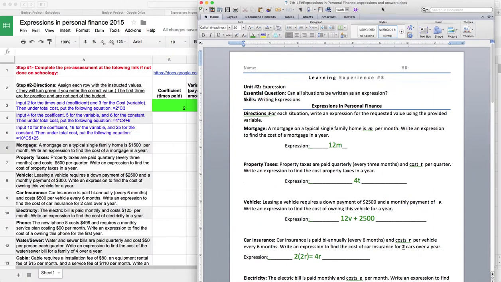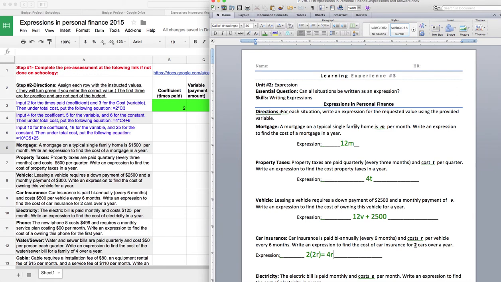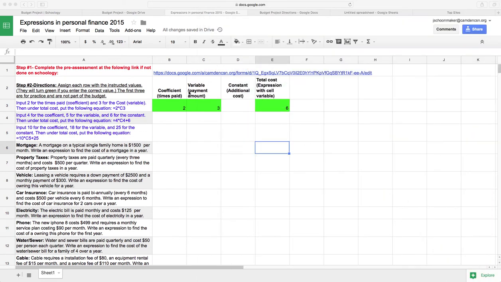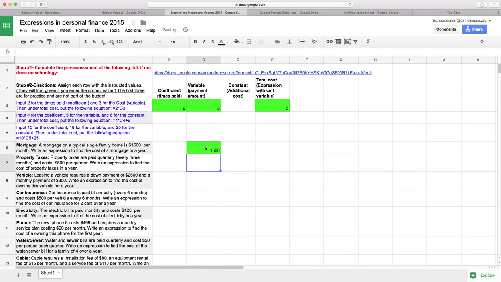Now, once again, M is the variable for this situation, but this program here is not going to understand what an M is. So this is where you put in your variable amount. So whatever the mortgage is or the M value is from your sheet, you're going to put here. In this case, it's going to be $1,500. And sure enough, that's correct because it turned green.